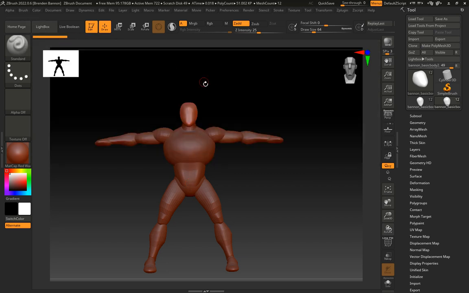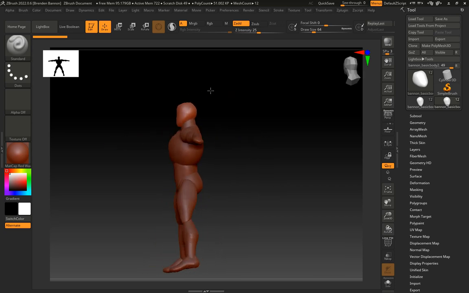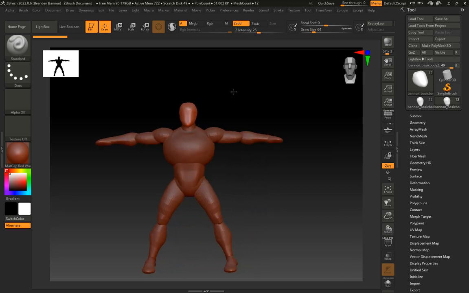I'll also click Lightbox to turn off this box here. So I've clicked and dragged, and I've clicked Edit. That will allow me to actually sculpt on this.